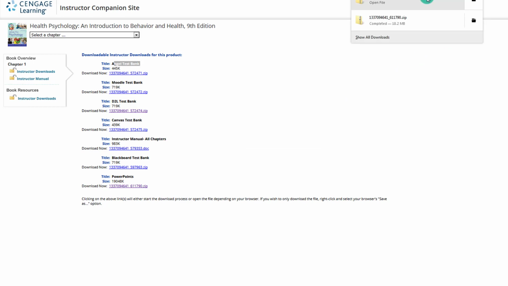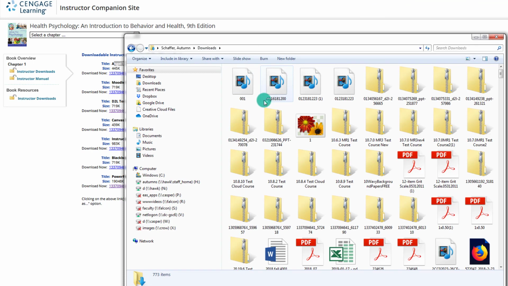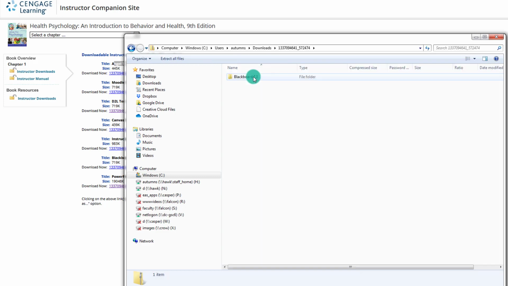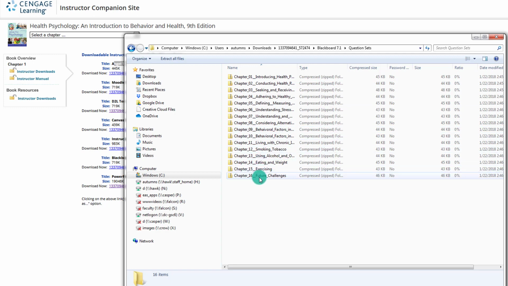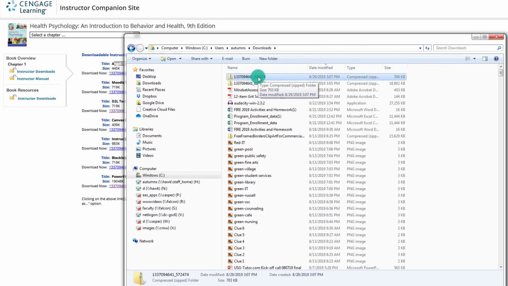Once it is complete, notice that in Downloads, it has a zip file. This is the zip file that we're using, and within the zip file is all of the question sets. Now, this is going to be a little bit tricky when we go to import it, because oftentimes people try to just import the whole zip file, and that doesn't work. You have to import it chapter by chapter if that's how it's set up. So in this case, if I try to upload this whole zip file, it's actually going to fail.